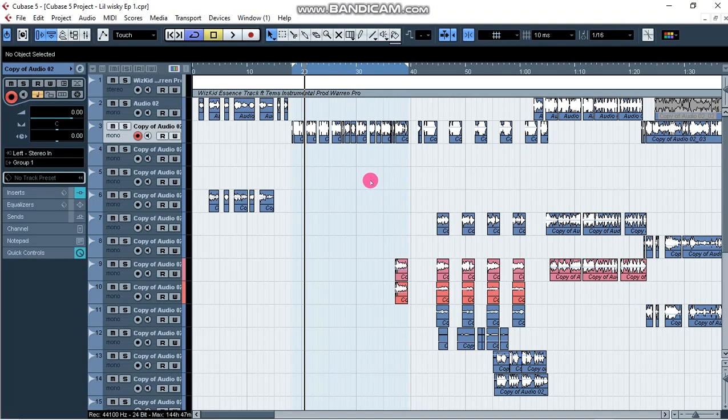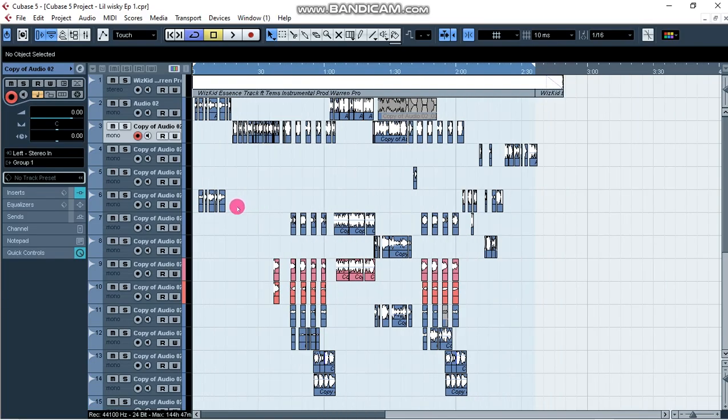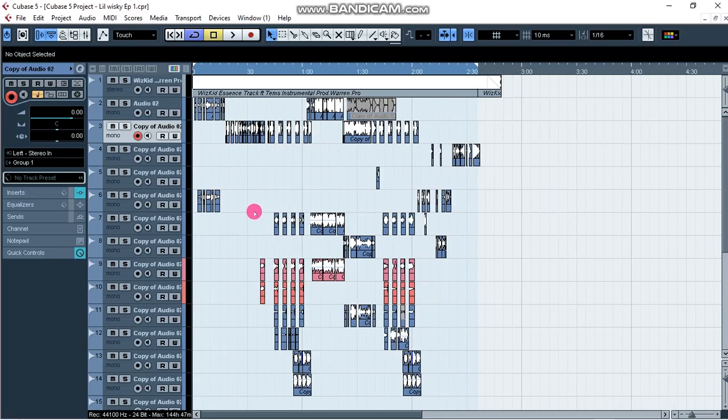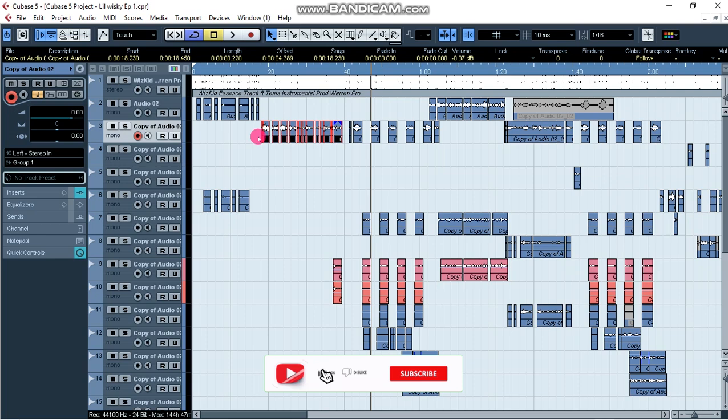Alright, so guys, we are in Cubase now, and I'm using Cubase 5. I mostly record my tracks using Cubase 5. Yeah, the DAW doesn't matter, so what you are okay with, you can stick to that. Alright guys, so I'm gonna stick to this, and let me loop this section.